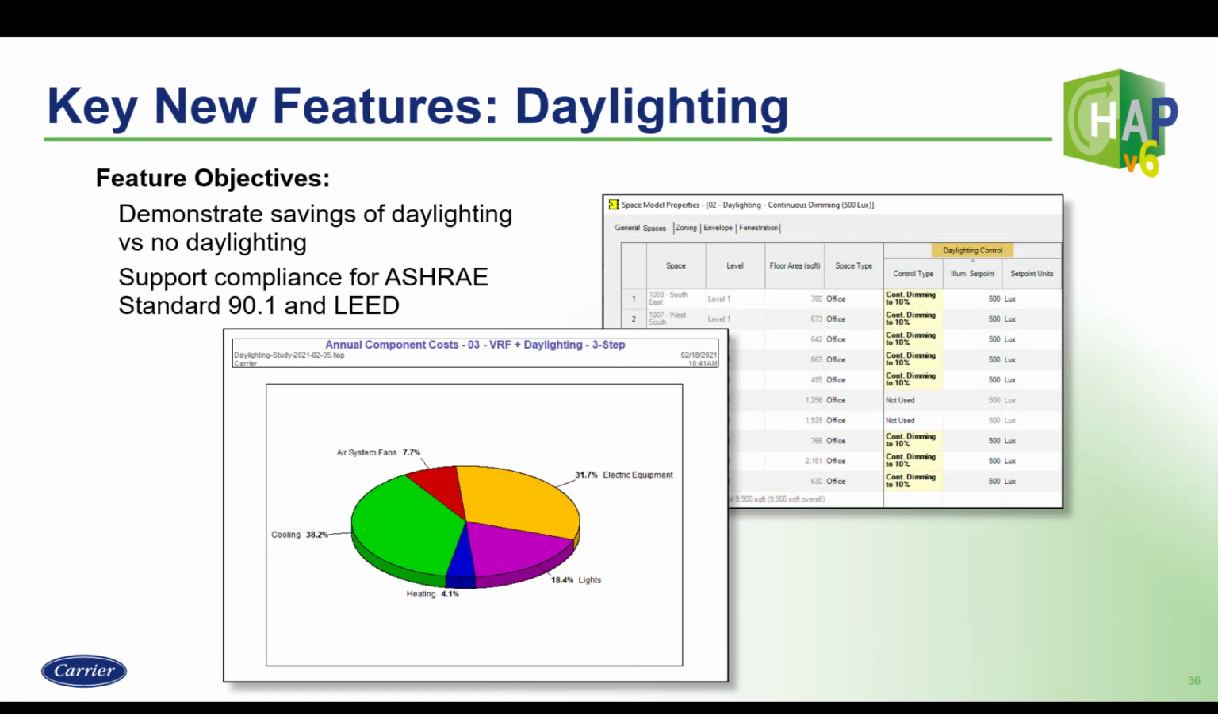The primary purpose of the daylighting model in HAP version 6 is to demonstrate the savings of including daylighting on a project versus no daylighting, and to support compliance with ASHRAE 90.1 and LEED requirements. It is not intended for glare analysis or to optimize the daylight sensor placement.